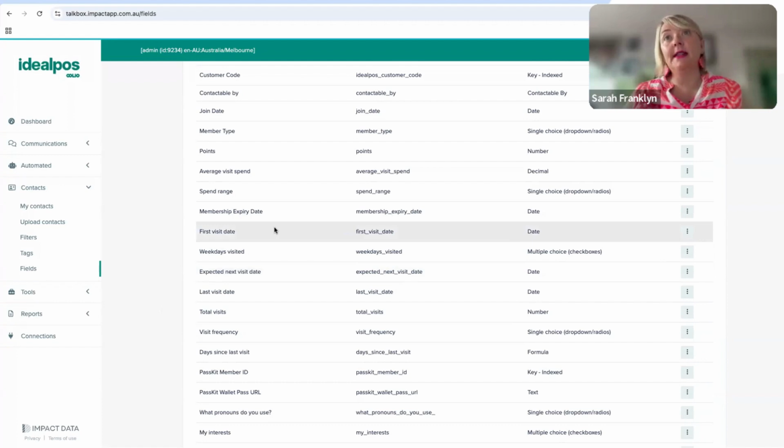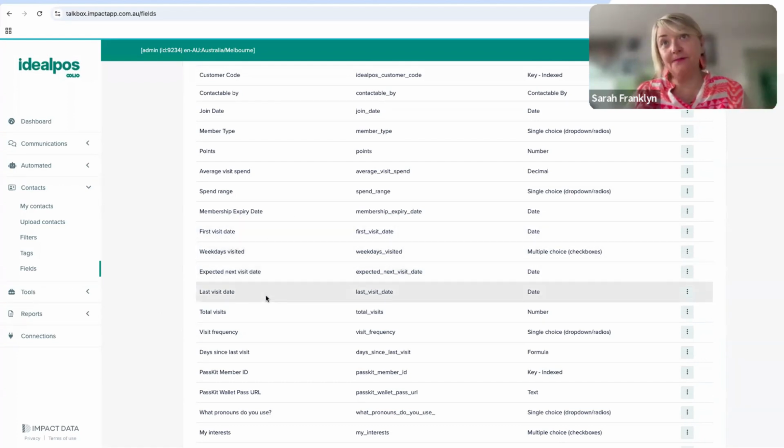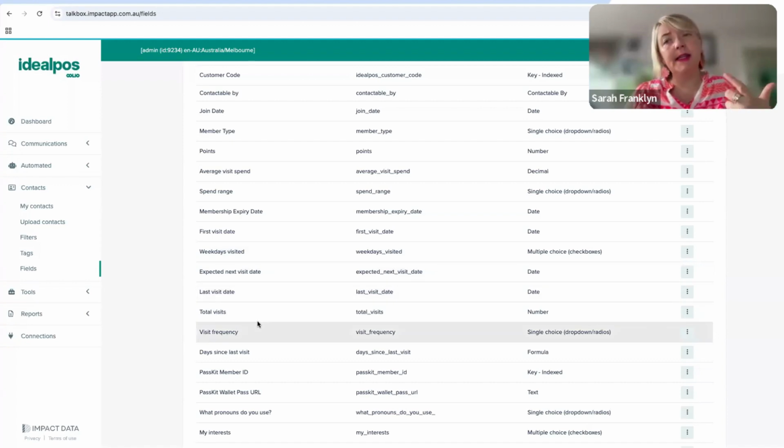So for example, if they didn't visit, it will be another day added to the days since last visit field. And then we calculate the visit frequency and spend range. So with the visit frequency, the top 25% will be in the high range, and the bottom 25% will be in the low, and then the middle will be 50, and it's the same with spend. So we've got top 25%, bottom 25%, and the middle 50.